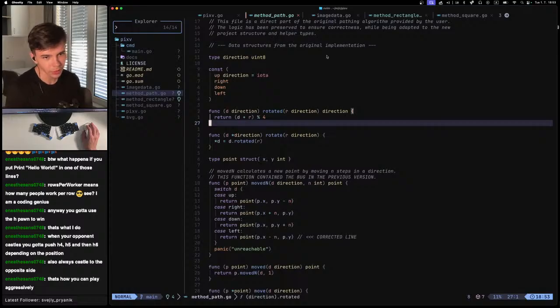Anyway, you gotta use the H pawn. That's what I do. When your opponent castles, you gotta push H. You can't, like, okay, I'm going H4. I can't do H5 because, like, and then H. Oh, you mean, yes, that's like the opponent goes H5 and then H6 depending on the position. But what if I can't do H6? What if, like, my pawn is pinned by, like, because there is a rook, or I don't know if there is a knight or bishop in front of the pawn? I'm saying this because it's something that happens to me really often. Also, always castle to the opposite side. That's how you can play aggressively.